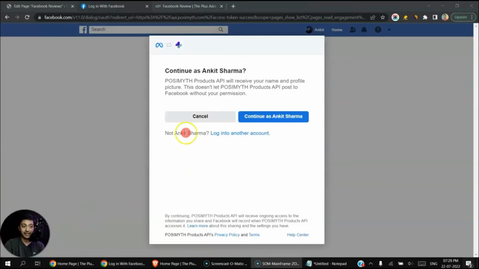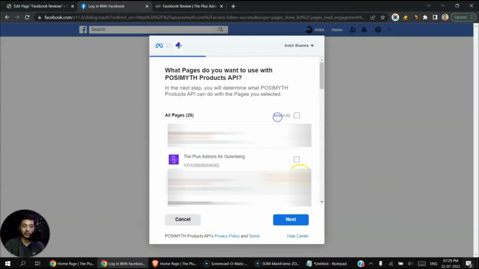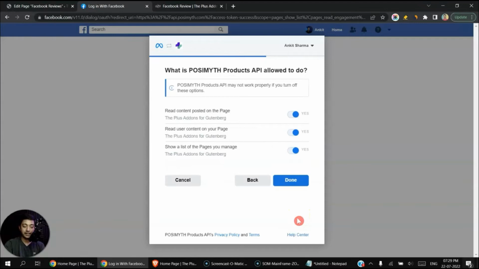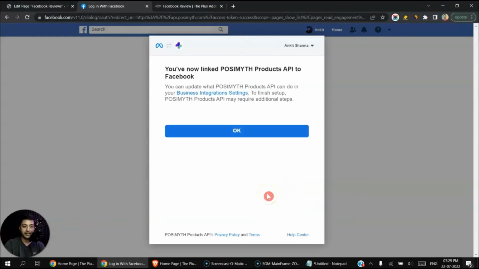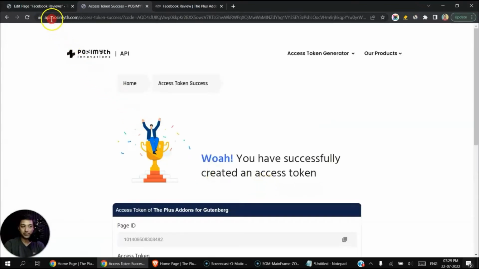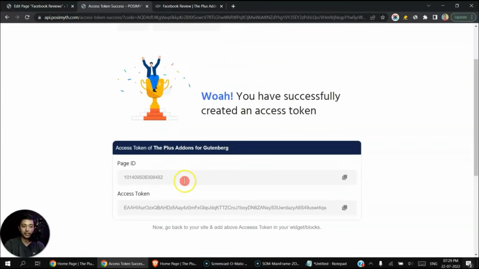And here again, it's asking us to continue with our normal Facebook profile. So let's click on Continue. And once again, we will select our page, then click on Next. And then we need to make sure all the 3 options are set on Yes. Let's click on Done. And then the final step, we just need to click on OK. And now we are back on the api.posimyth.com, our site. And here we have successfully generated the page ID as well as the access token.